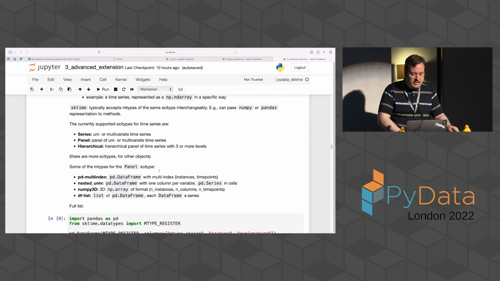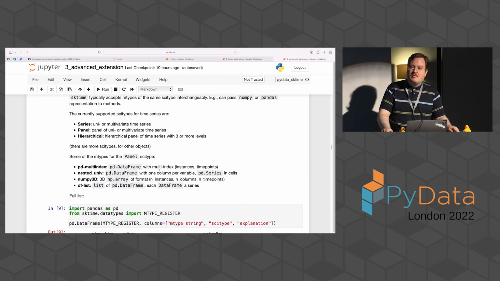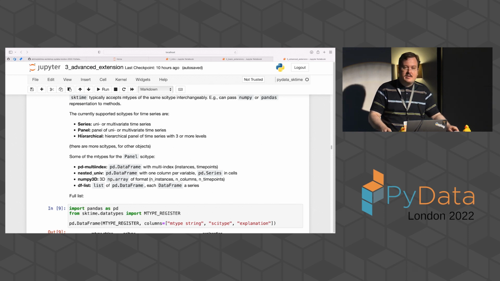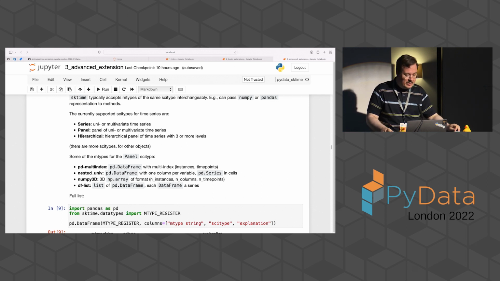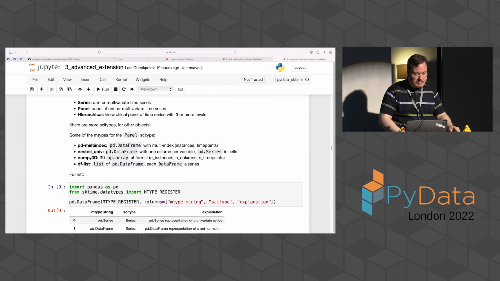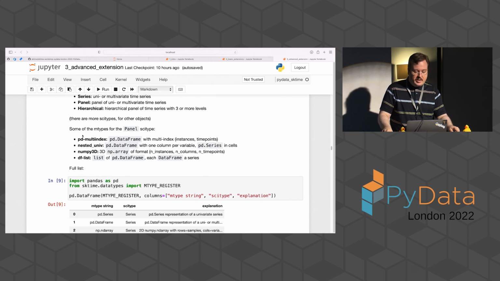Now, for forecasting, for transformation, for time series, the three most important ones are series, panel, and hierarchical series. A single time series, panel, a collection of time series, a flat collection, and hierarchical is a hierarchical collection of time series, where you can have more than one level of hierarchy. Examples for the panel. So for a single time series, the representation is relatively clear. For collections of time series, you have a lot of different data types.